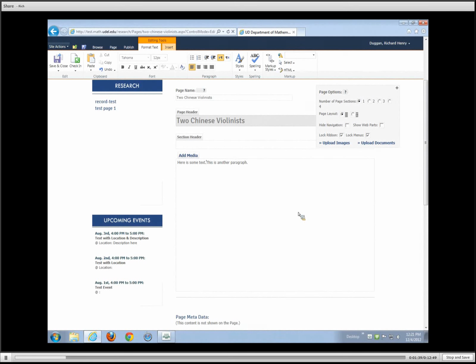You'll notice I cannot go up here and highlight this, as I could in Word, and change the font to some other font. The font is Tahoma, I guess. It says that here, but it could actually be something else by the system. And it's a 12-point font, and that's not going to be something you can change.